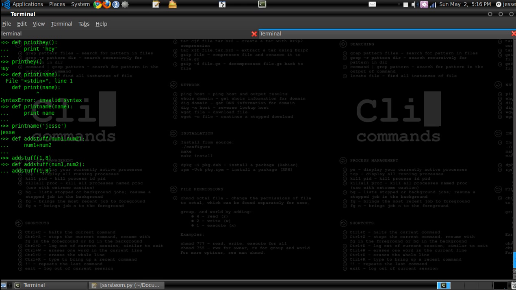Let's make it return. Okay, return. So what return does, it'll actually return that value. So this is going to kind of turn into the value num1 plus num2. So now let's do our add stuff, and it's going to return us 9. So we can actually say 5 plus this for some reason if we wanted to.